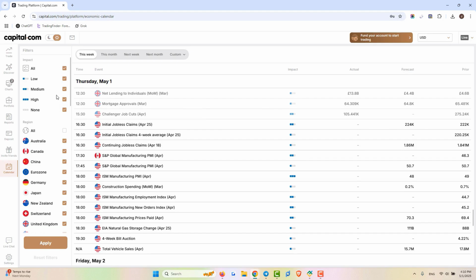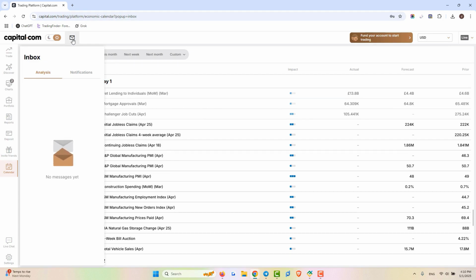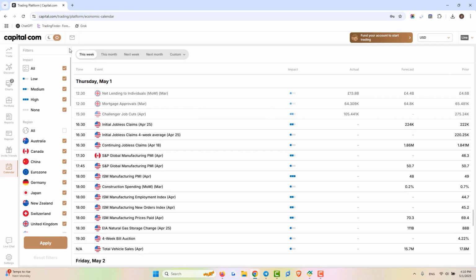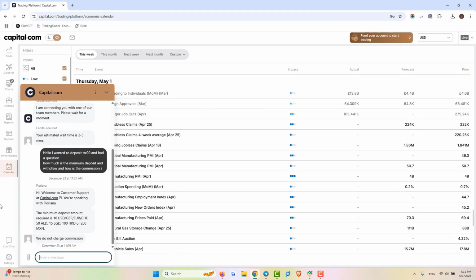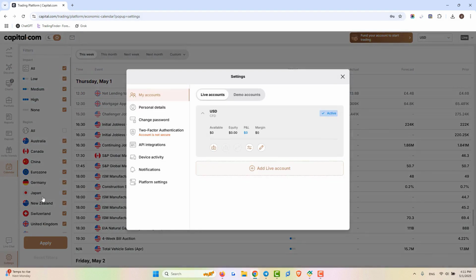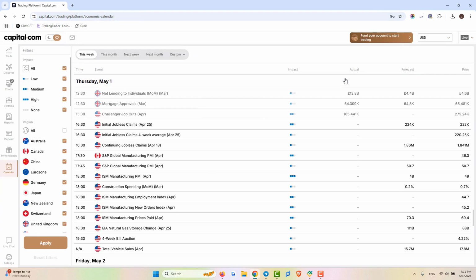If you have received a message, you can view this message. In this section, which is available to you under the categories of analysis or notifications. You can also change the site's theme to dark mode in this section. If in any part of the site you have any problems or questions, you can click on the live chat option to connect with the online support team and get guidance for your issue. And again, you can see the setting option in this section.